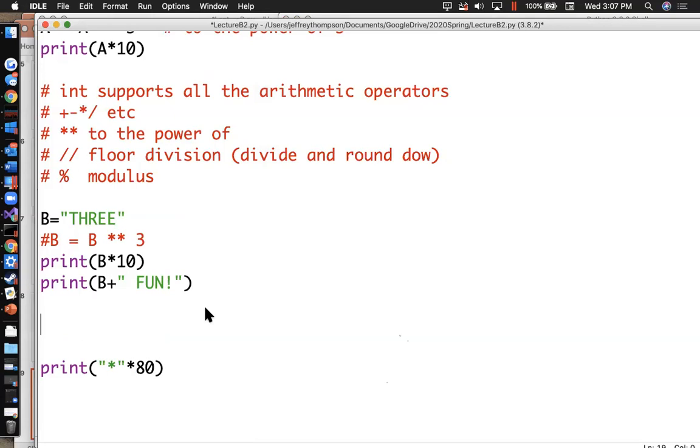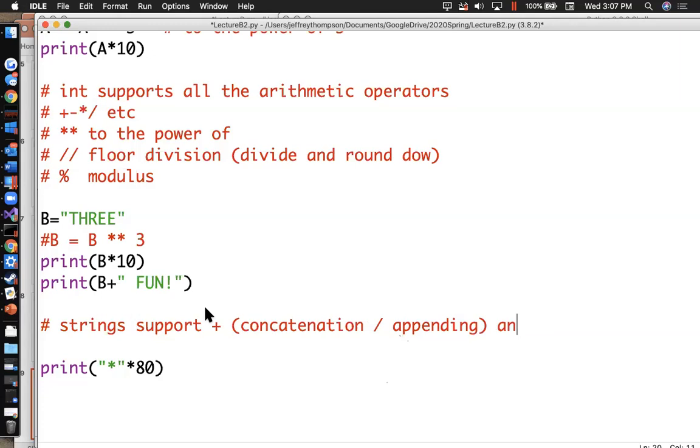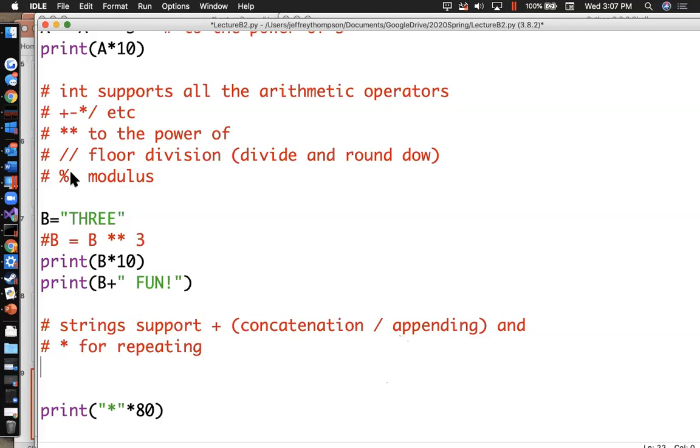So strings support addition, which is concatenation, appending, and star for repeating. That's really the only two math symbols it supports. You can't use a minus sign. You can't use to the power of.